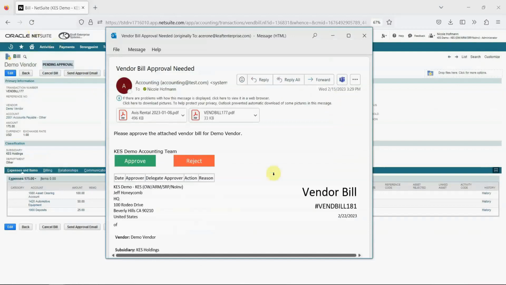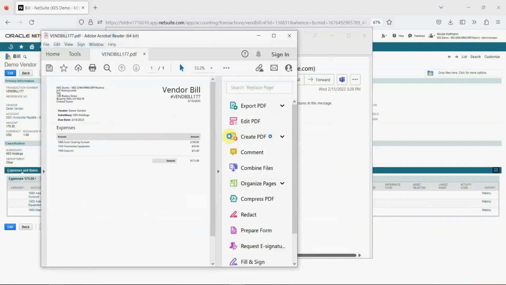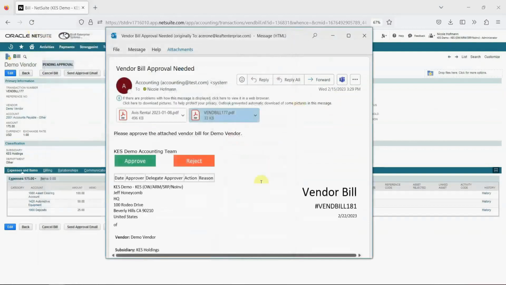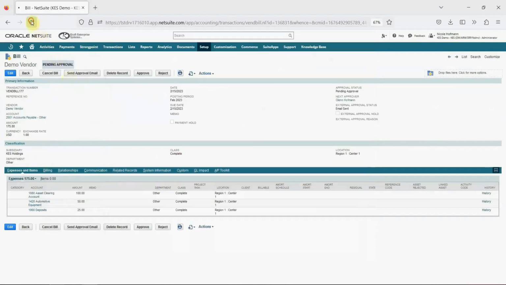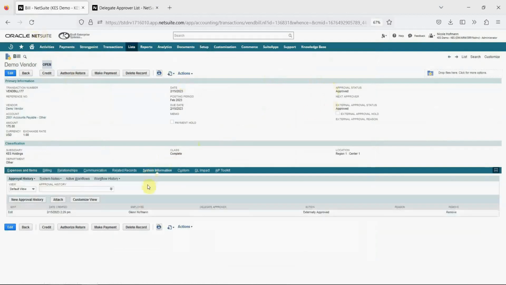Within this email, I can view the file that came along with the bill, a PDF of the actual coding of the transaction. You also have the option to display it as inline HTML, which I've done here. And I can either approve or reject it from here. In this case, I'll approve. I'll refresh once again, and I now see that this bill has been approved. In the approval history, I can see the full history of when this bill was approved and by who.